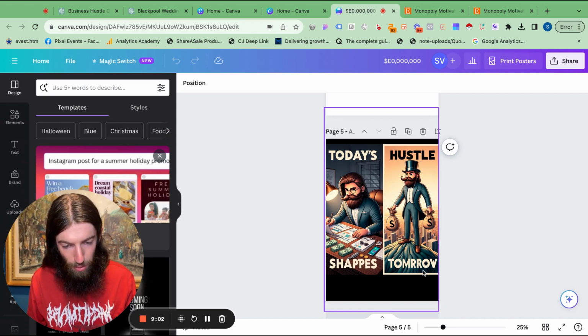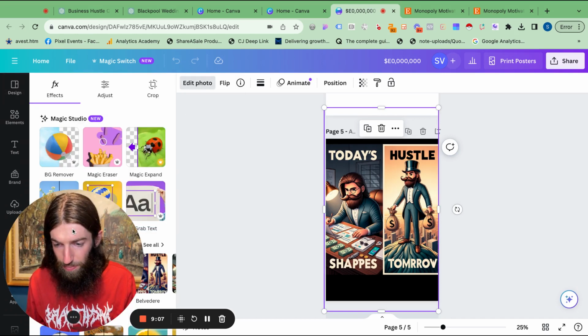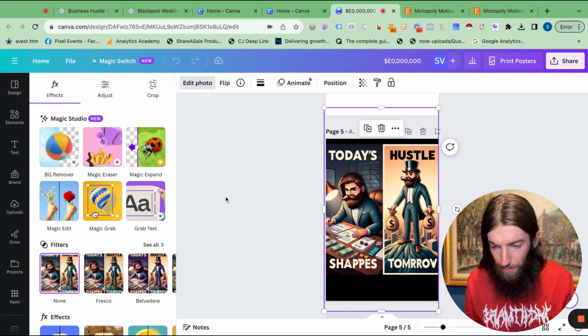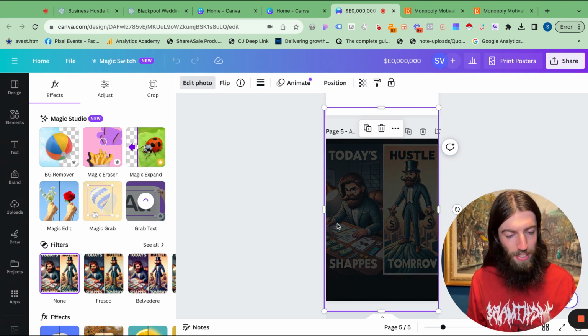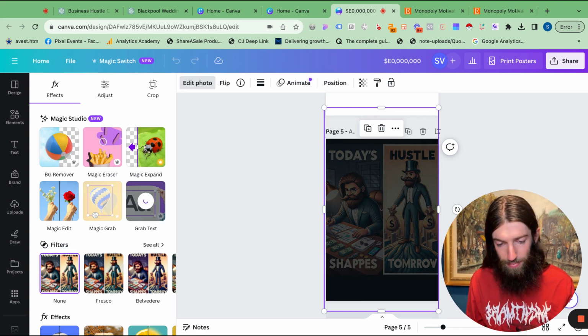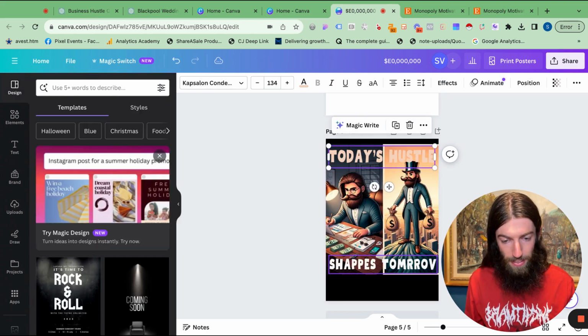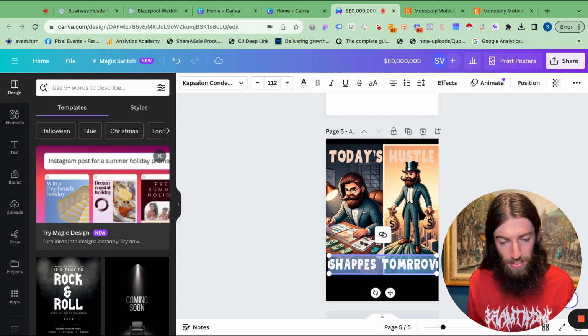Shapa's Tomro doesn't. So for that, we go to edit photo, and then we select grab text. Now, this is incredible. This is a new feature from Canva where it can basically dig into the image and extract the text and the font, and then you can edit it. Now, this is a premium version of Canva, but you can probably get the free trial if you don't already have it.